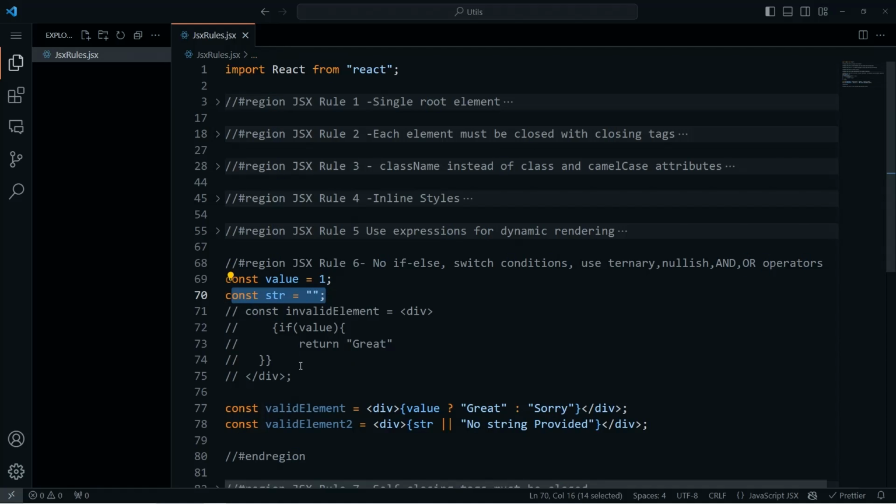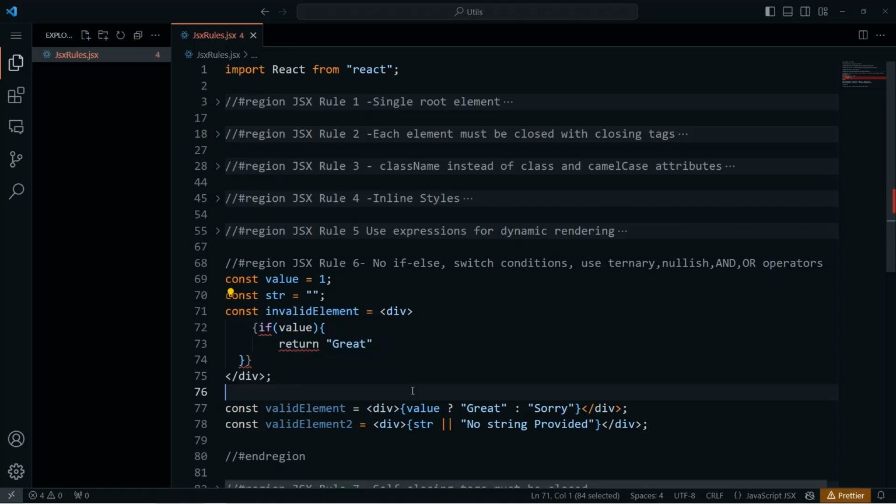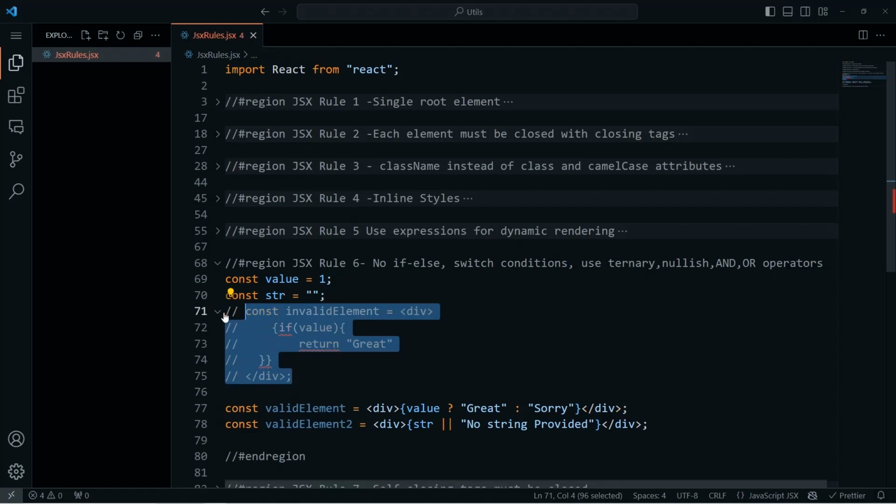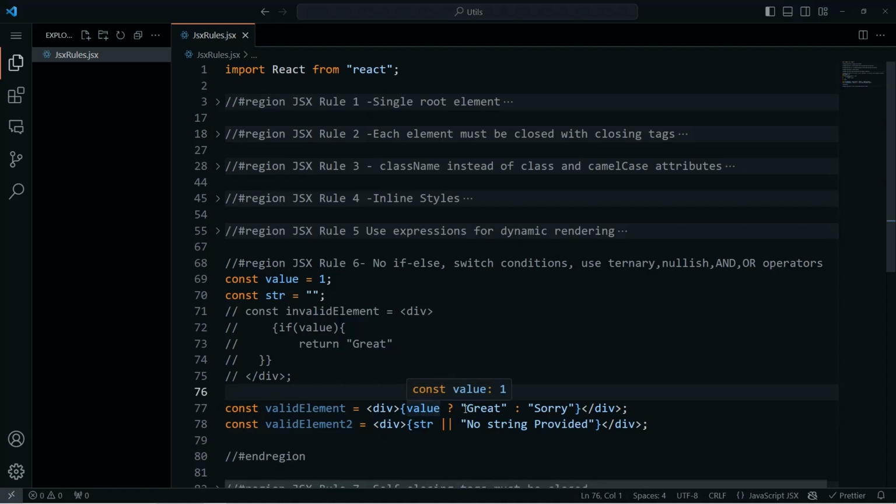If we uncomment this invalid element, you can see we cannot write the if-else conditions inside the JSX. Even if we use the expressions, we cannot write the JavaScript code of if-else and switch conditions. Instead, we add the conditional operators. We have the div, and inside the expressions we can check if we have the value. If we have the value, we print the grade, or if we don't have the value, we print "sorry", because these are the JavaScript operators, the question mark and this. This is again the ternary operator. And again, we have the valid element 2.